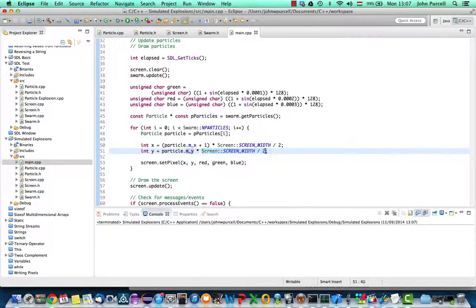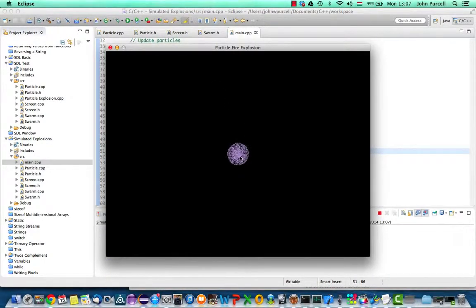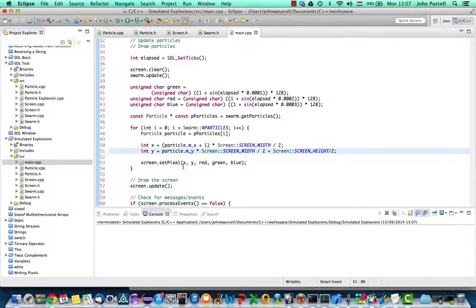So if we add to this screen height, let's use the autocomplete there, divide by 2. Now if we run this, we get it in the right position, because if you think about it, when the particle's at 0, 0 times screen width over 2 is still 0. Add half of the screen height, and that puts the 0 right halfway down the screen, which is what we want.